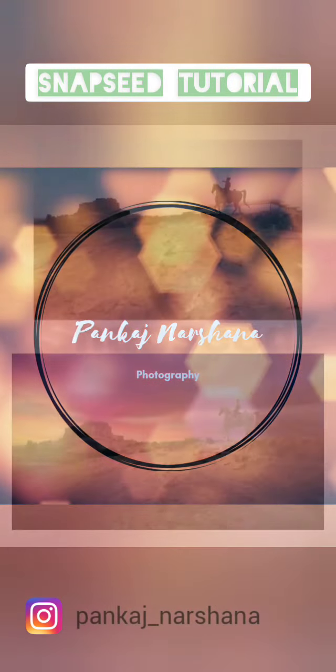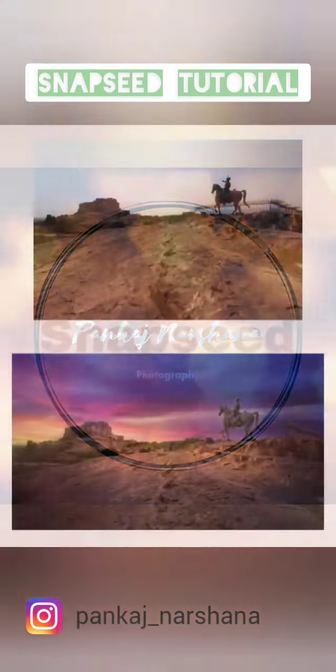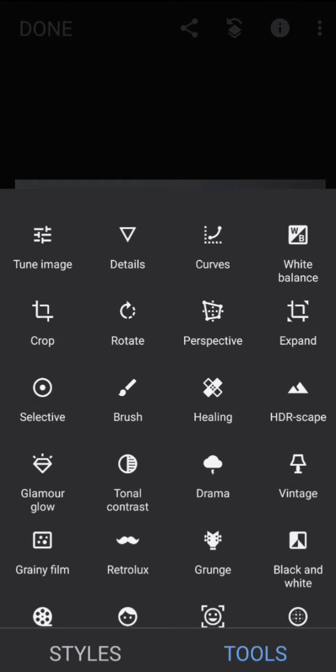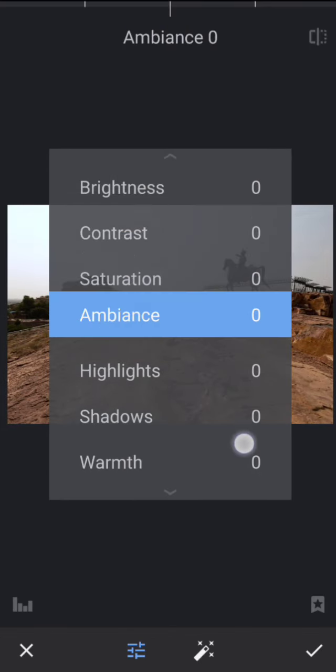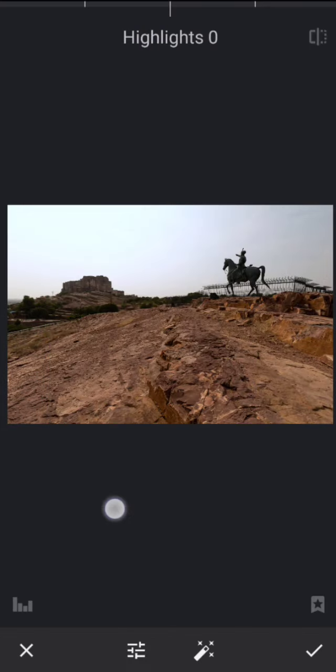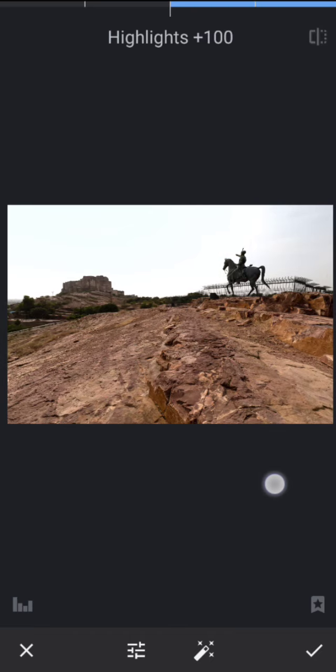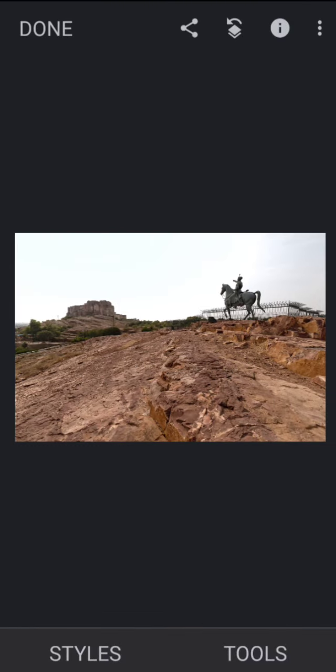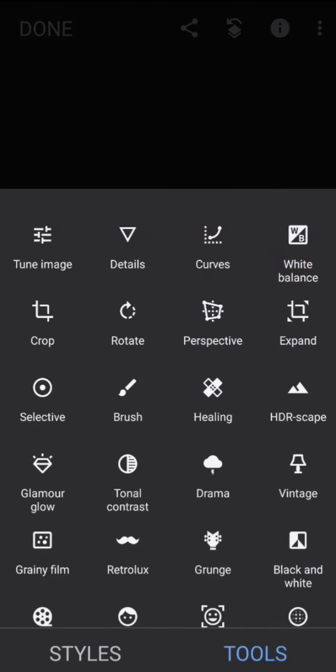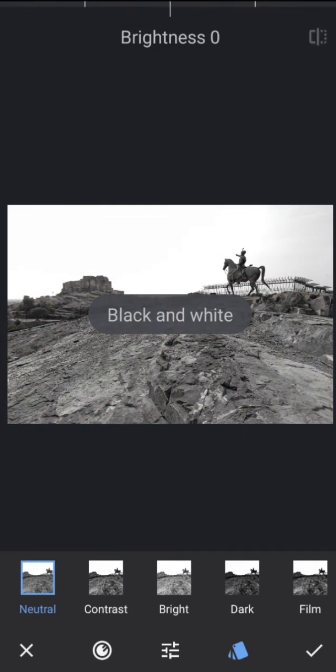In this video we will see how to replace sky and add dramatic effects to the image. Open the original image in Snapseed, then we will increase the highlights and open up the shadows. Next we will convert this image to black and white and use the blue filter to make it more contrasty.